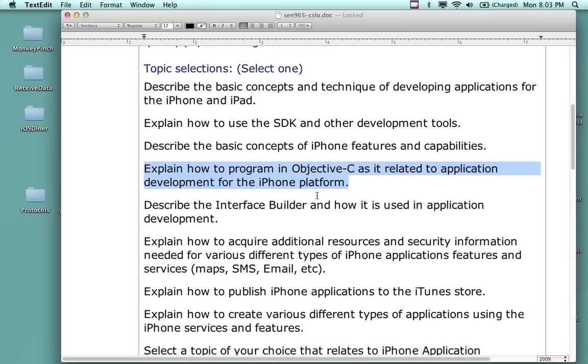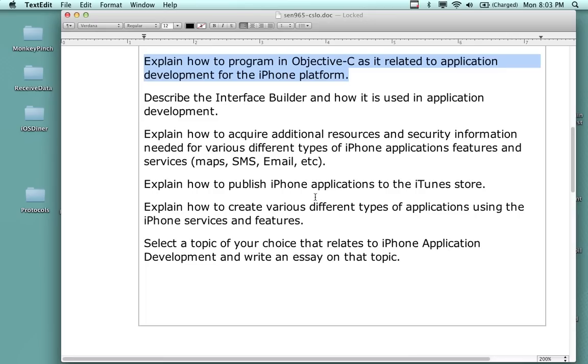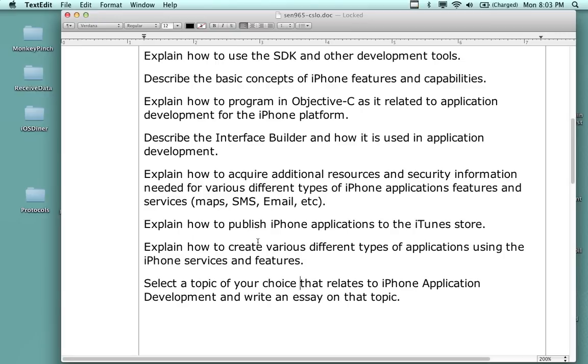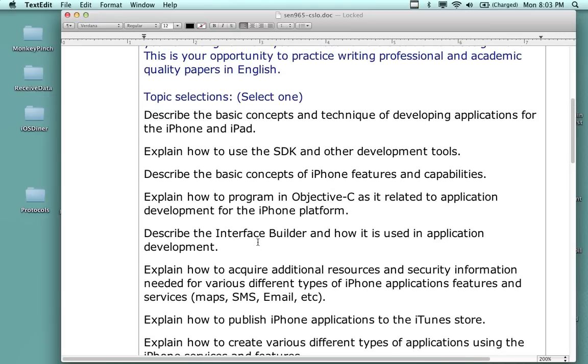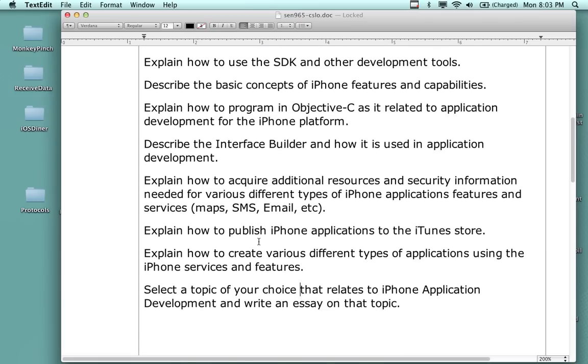So you may pick any of these topics, although on the bottom you can select a topic of your choice. If you're selecting a topic of your choice, make sure it's related to iPhone or iPad or iTouch application development. And don't do it on Java EE. That's not going to work. You can read through the various topics. I believe I've gone over this actually at one point already.